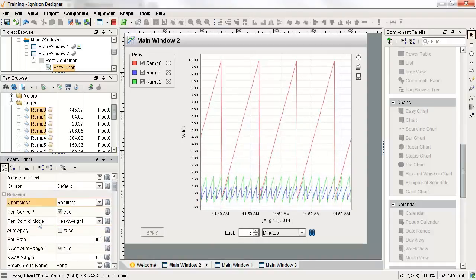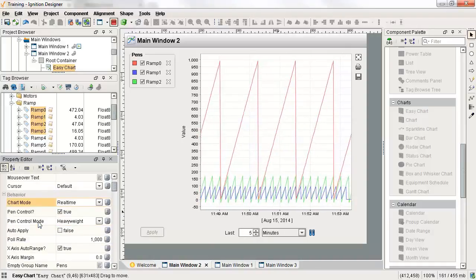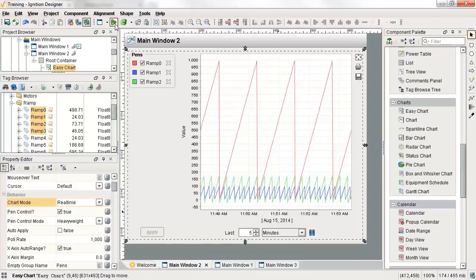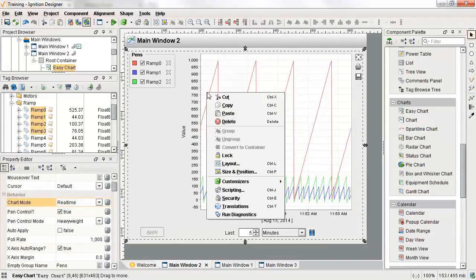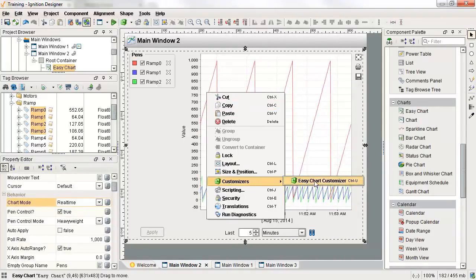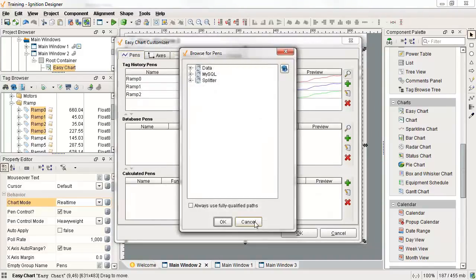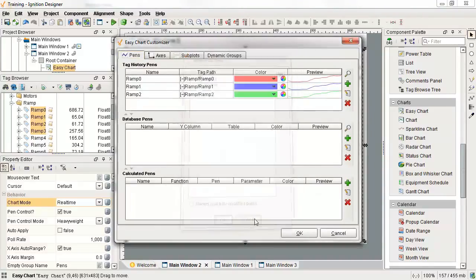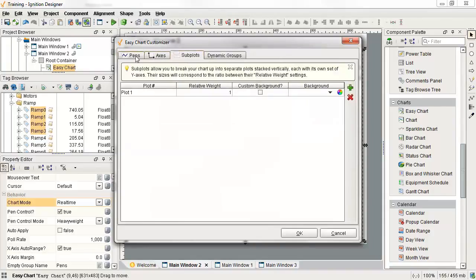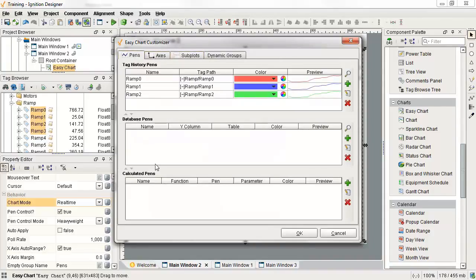There's other properties here we're going to look at in other lessons. There's also a customizer on this component. We can right click, go down to customizers. There's this built-in one called EasyChart, which allows us to edit pens and axes and subplots. So I can actually add more pens here by browsing for them, just like I did when I dragged and dropped them onto the chart. I can add calculated pens, I can add axes, and I can add subplots. We're going to look at all these different configuration areas in the next few lessons.